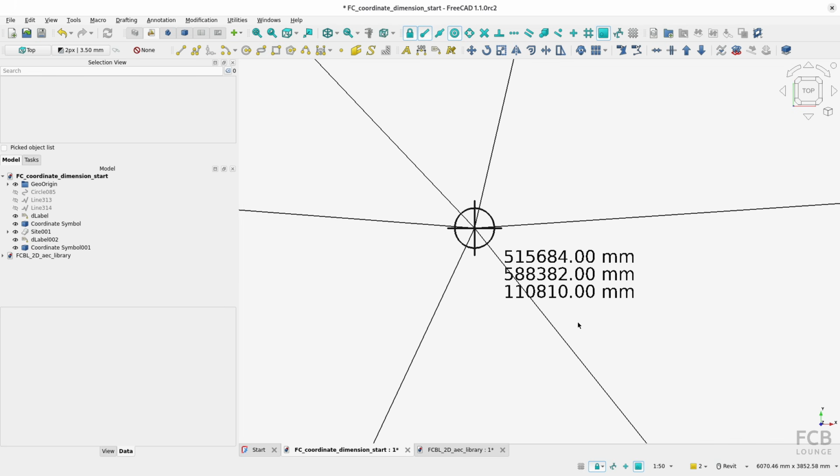So, this is all you need to know about the creation of coordinate dimensions in FreeCAD.